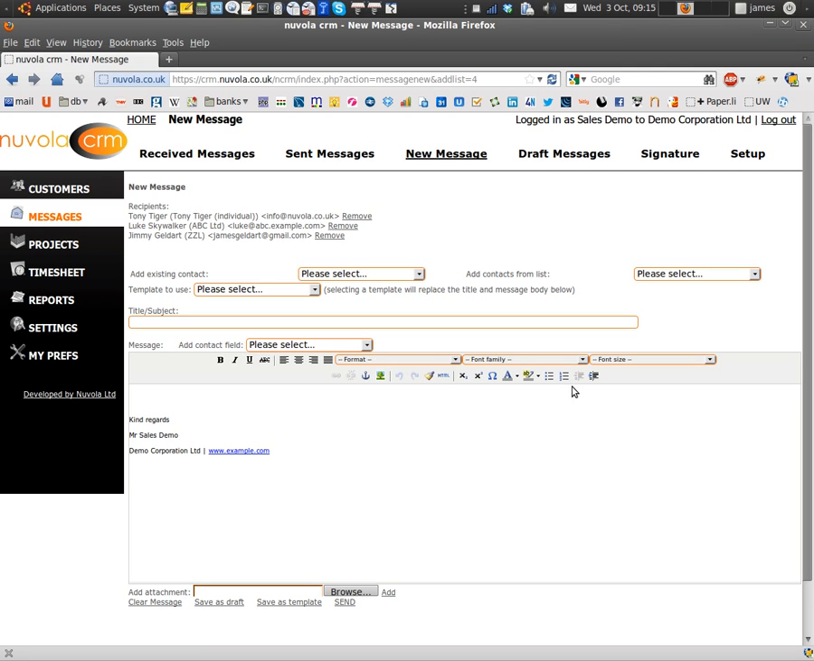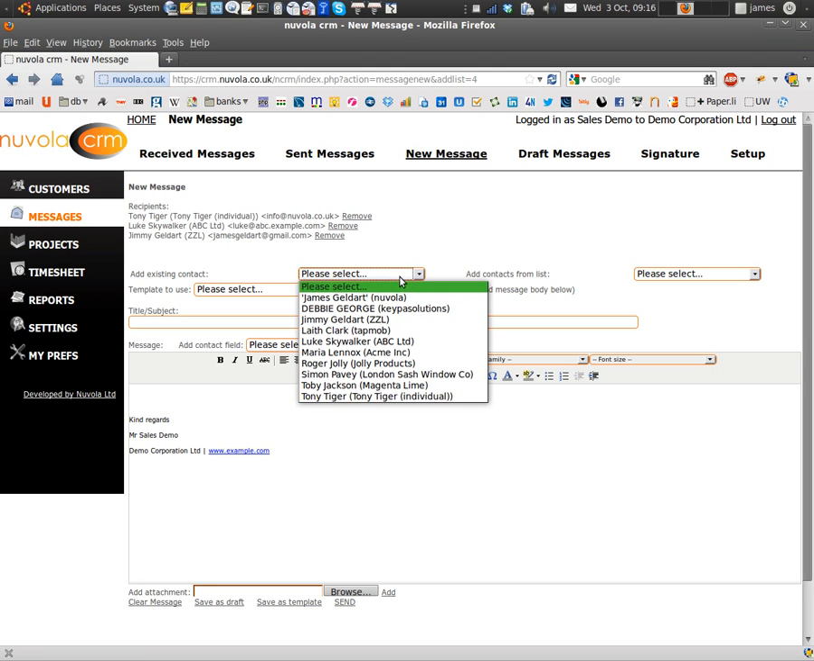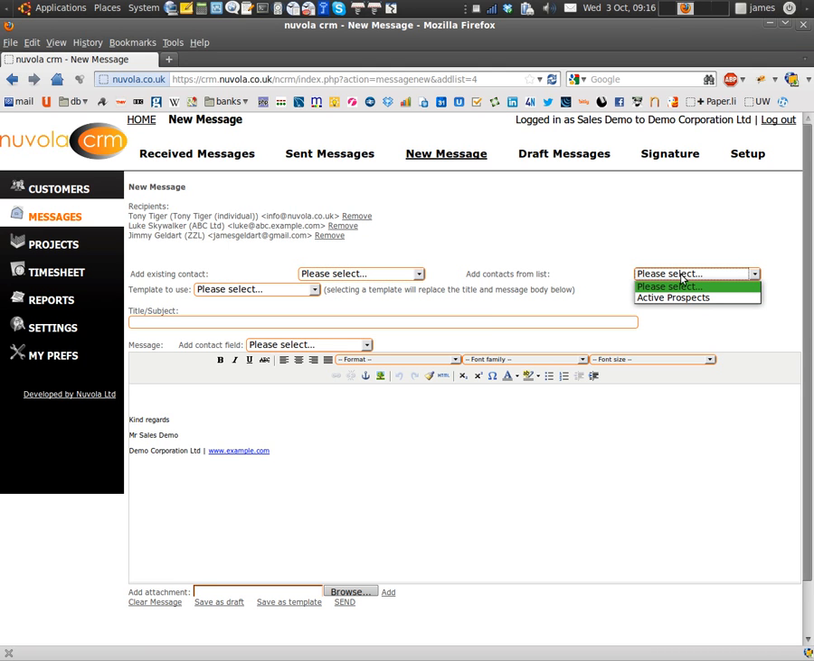Okay, so I'm going to click the link saying email list, and you see what it's done is it's created a blank email with this rich text editor to these 3 contacts. Now the important thing about this is that these are not going to be CC'd, they're going to get an individual message. So Tony Tiger will get a message saying to Tony Tiger, Luke Skywalker will get a message saying to Luke Skywalker, and so on. Now we can add additional contacts from these drop down lists, or we can use our lists that we've got. We can also use templates, so I can type stuff in here and click save as template, and it will then appear in this drop down here.